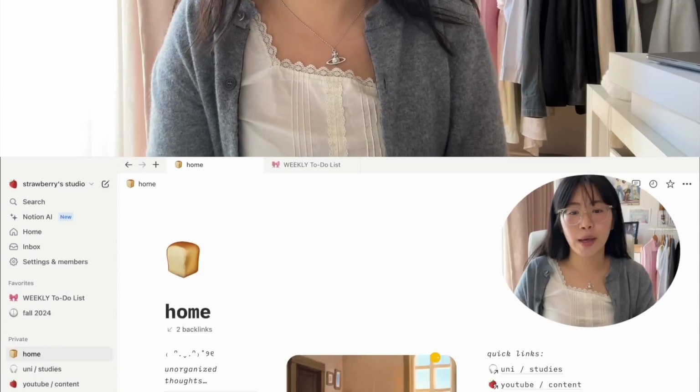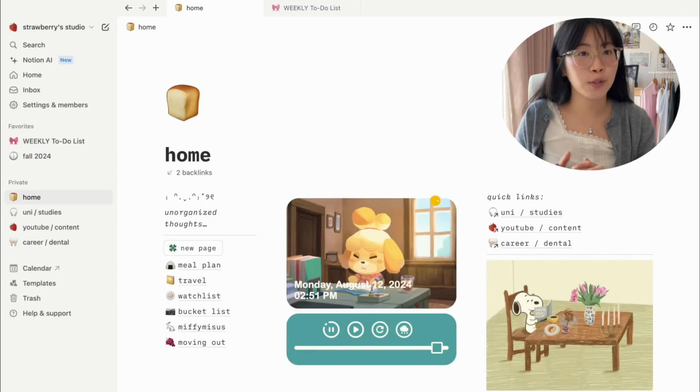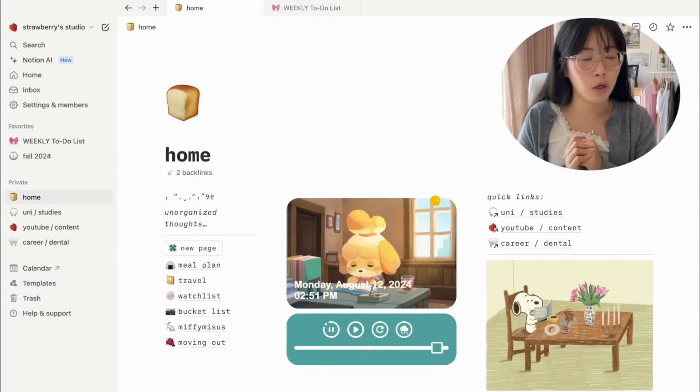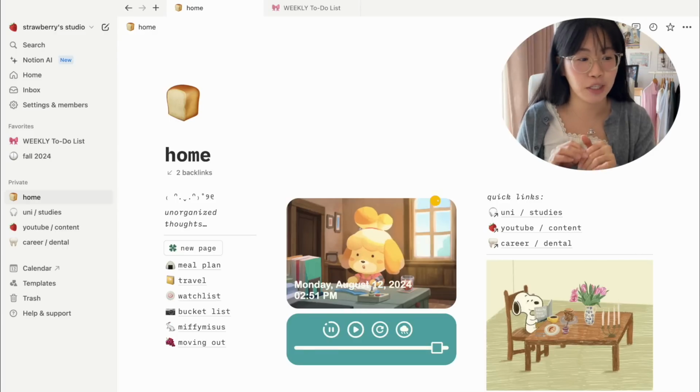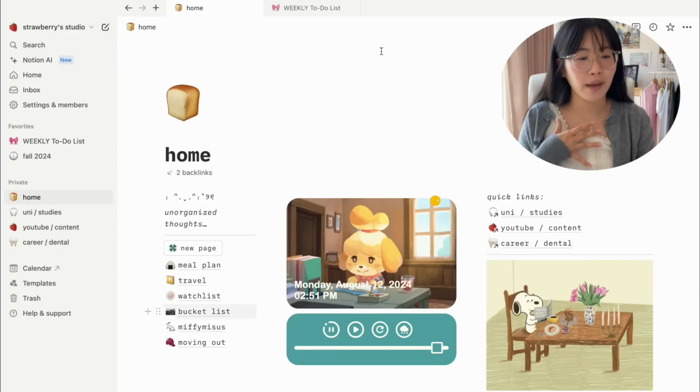So let me give you guys a tour of my Notion. I will not be going through my personal pages in detail, but if you guys are interested in a full Notion tour, let me know and it would be my pleasure to give you guys one. This is my homepage. I think it's so cute.